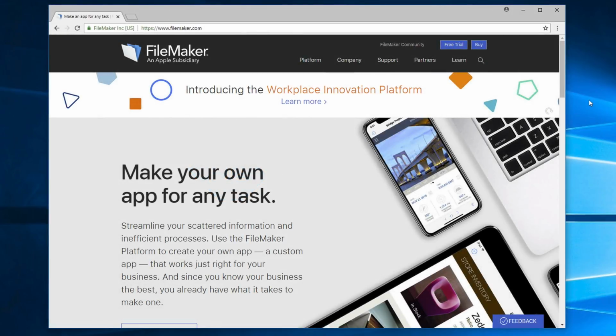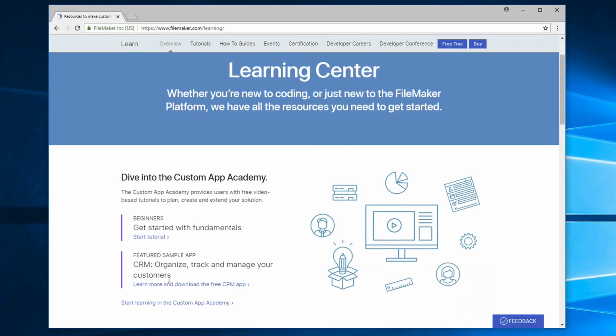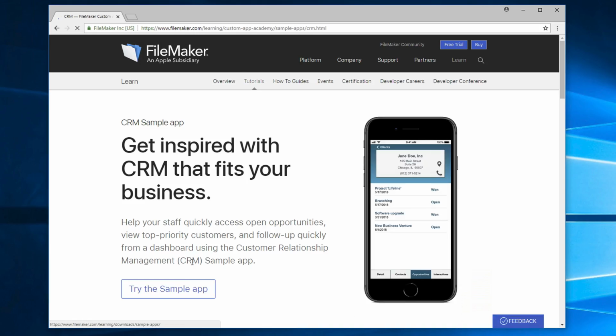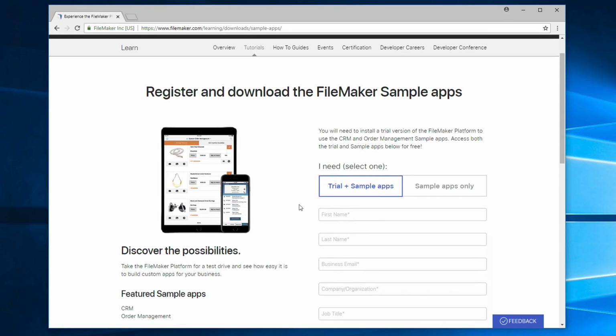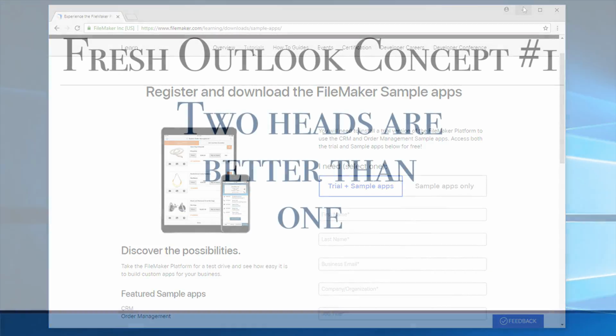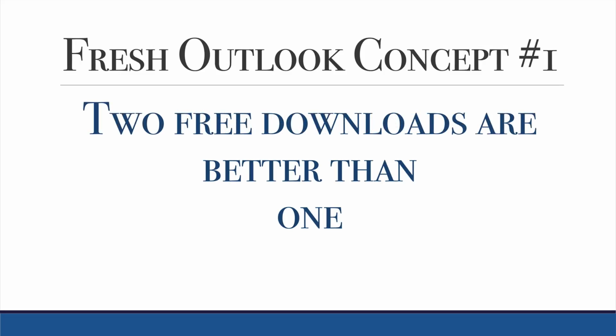If you don't have the free FileMaker CRM download yet, you just go to the FileMaker.com website, click on Learn, and scroll down to the free custom app, and you'll enter in some information here, and you will download that onto your computer. If two heads are better than one, then two free downloads are also better than one.